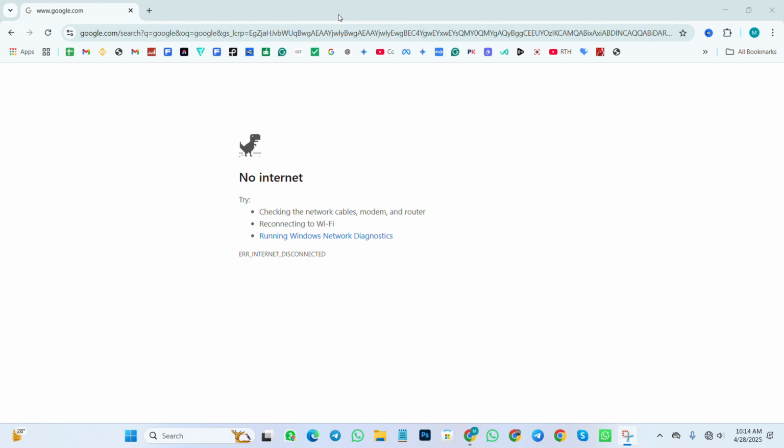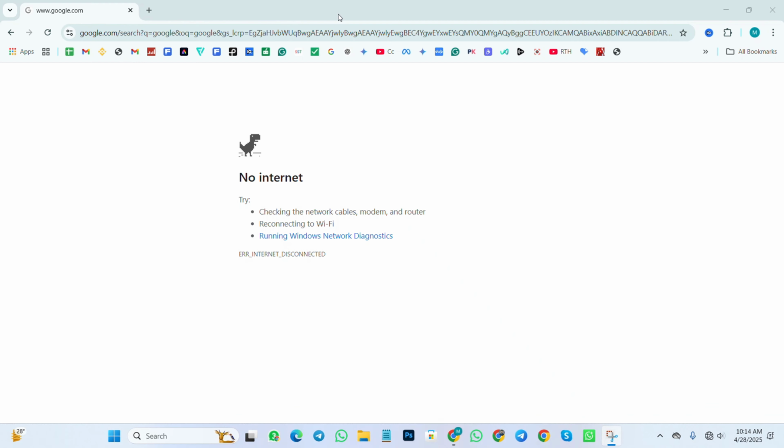Is your Wi-Fi connected but the internet just won't load? It's frustrating and you are not alone. But don't worry, in the next few minutes, I will show you simple and proven ways to fix the Wi-Fi connected but no internet problem on Windows 10. Fast and easy. First, let's tweak your network settings a bit.